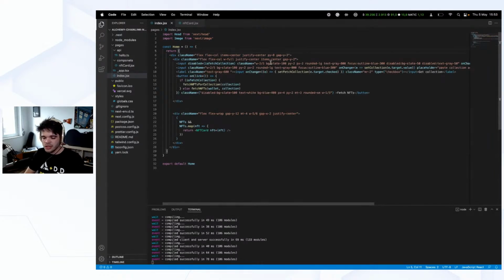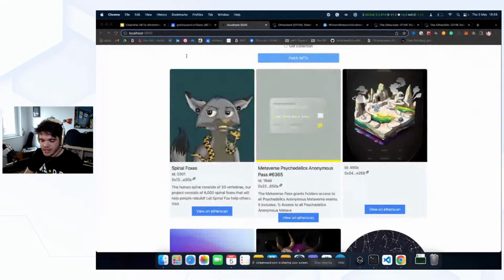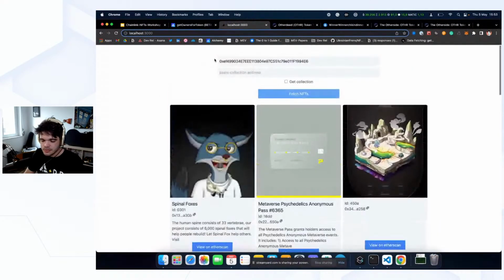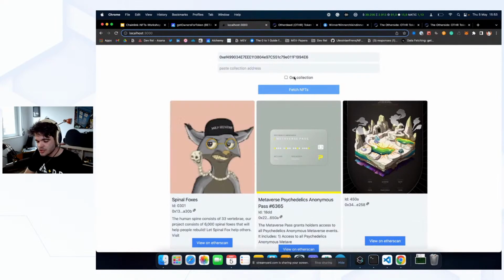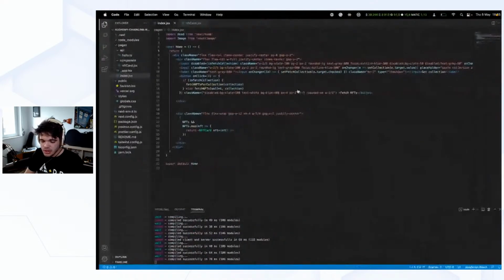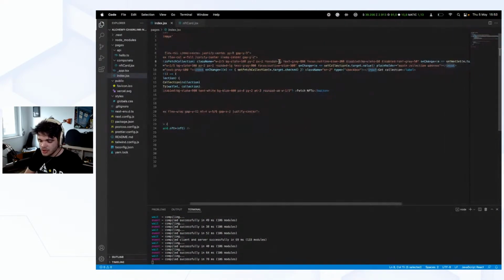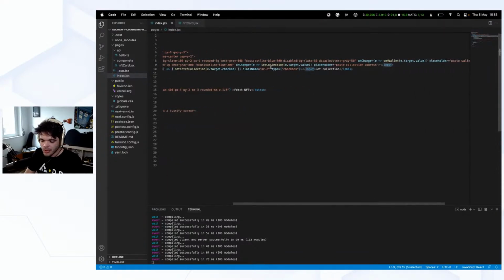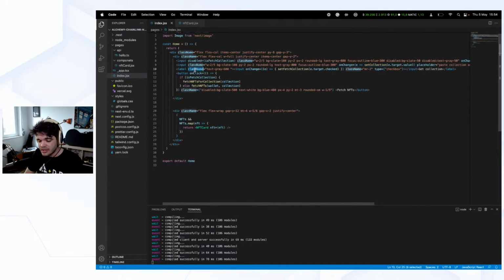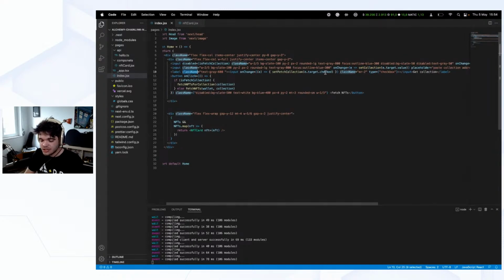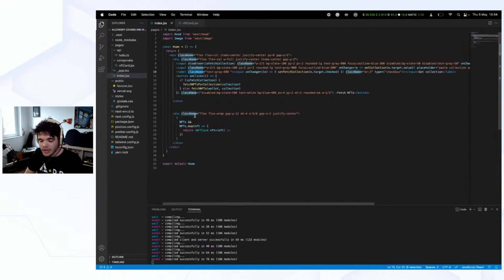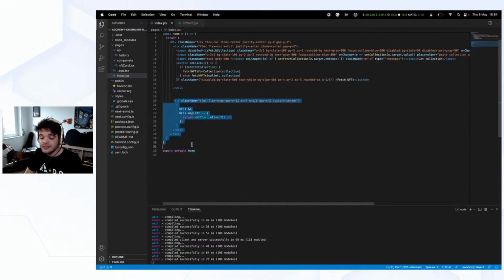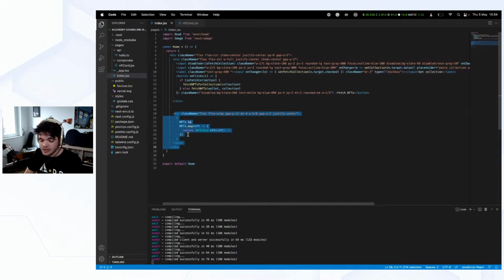So what we're doing here is we are creating, let me take our home page again. So we have an input, another input, a toggle box, and a button. And here we're creating our first input, that will be our wallet input. Then we're creating another input, that will be our collection input. And then we're creating a toggle box that will essentially tell us if we're looking for collections or if we're looking for NFTs owned by someone. And then we have our NFT cards. We'll get there in a few seconds.